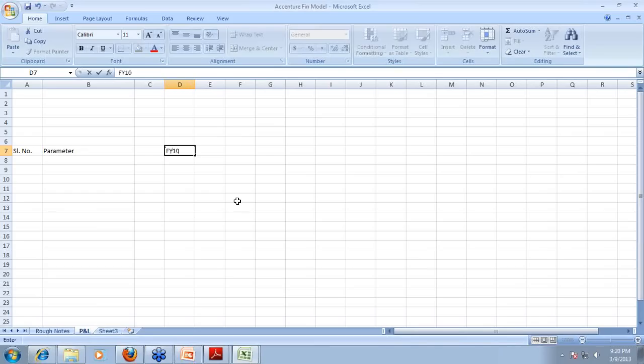First year will be FY10, then I say FY11, then FY12. So these are my audited and actual numbers, so I call this FY10A, FY11A, and then FY12A. Then I'll start with FY13P, FY14P, FY15P. So let's type it once because 16P, and then we'll copy and paste it whenever we need that.